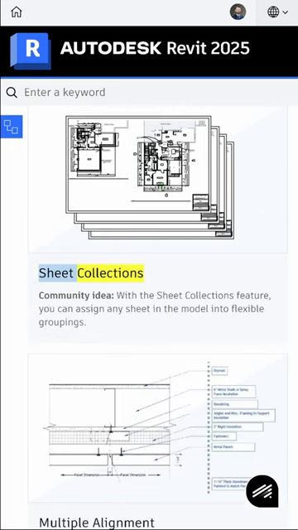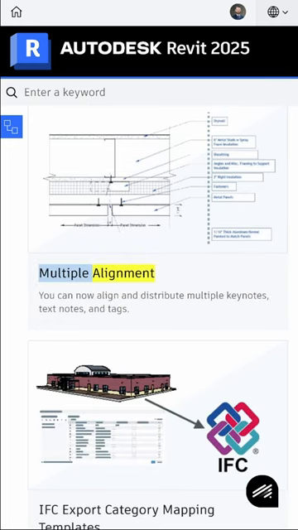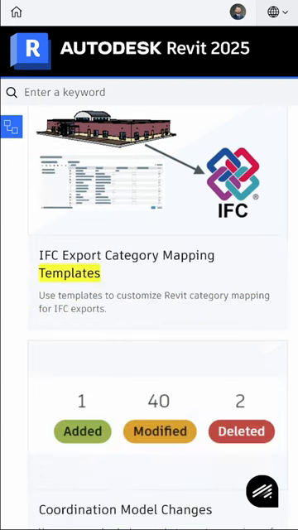Sheet collections. Community idea, with the sheet collections feature, you can assign any sheet in the model into flexible groupings. Multiple alignment. You can now align and distribute multiple keynotes, text notes, and tags. IFC export category mapping templates. Use templates to customize Revit category mapping for IFC exports.